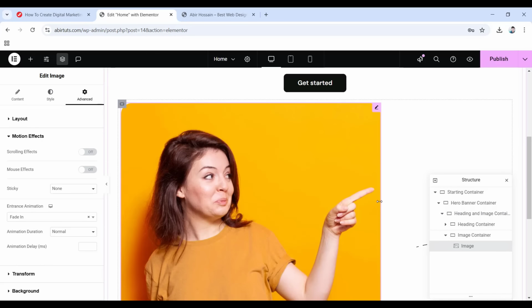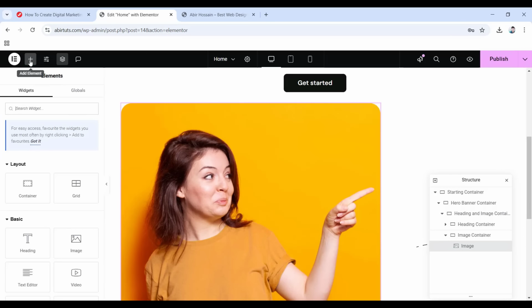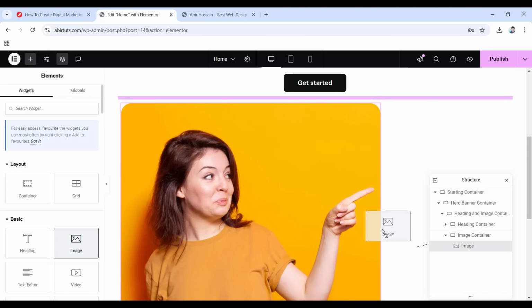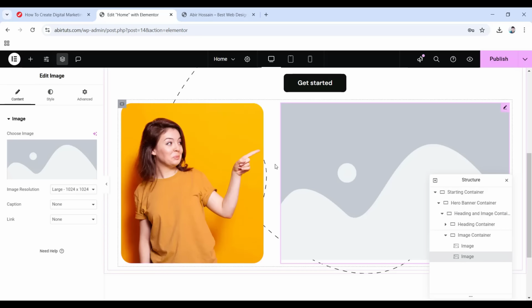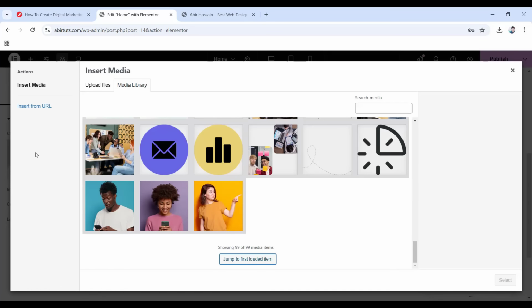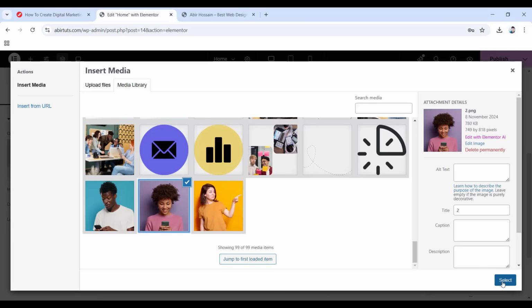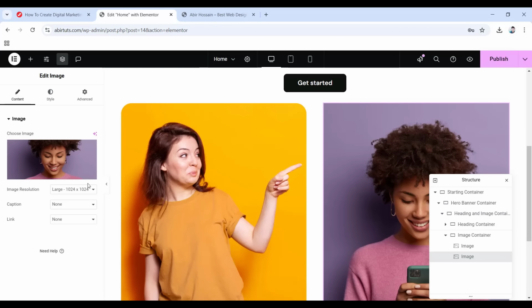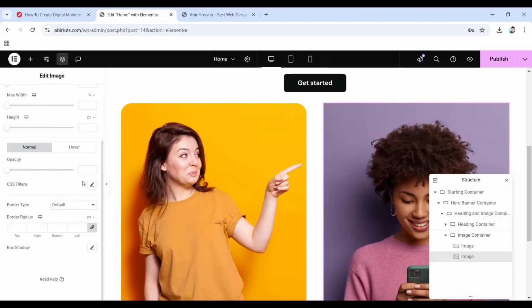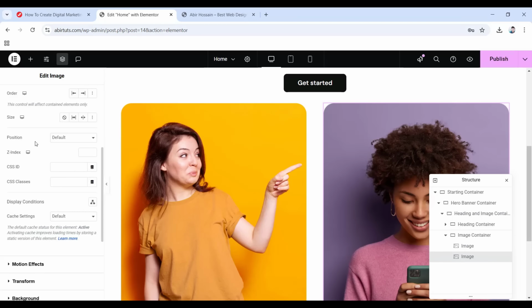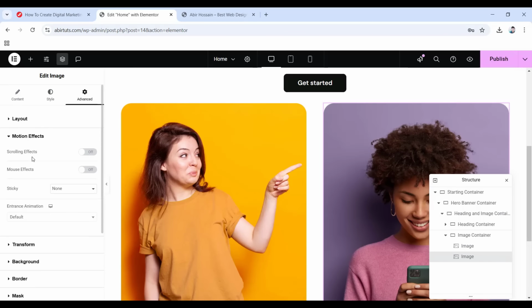Now let's add another image, so click on this plus icon, then drag this image widget on its right side here. Let's choose an image for this one. Here choose this image, click on select, set its resolution to full, then go to its style tab and also set its border radius, all of them, to 30 pixels. Now go to its advanced tab and again give it a motion effect of fade in.